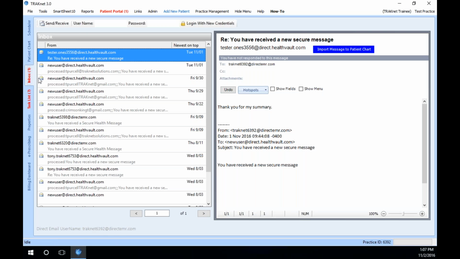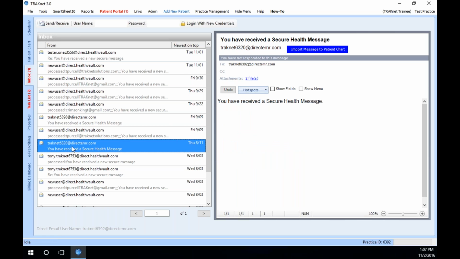So your direct email address is going to be on your inbox tab, and your direct email is going to be down on the bottom here. It's generally your practice ID, and then the word TRAKnet and your practice ID at directemr.com. You would provide that to them. They can send a message over to you, and then you'll see it similar to what it is right here when they send in the message to you. It'll depend on how their direct mail system works as to whether or not you receive it as a message or, as in this case where mine is, received as files.